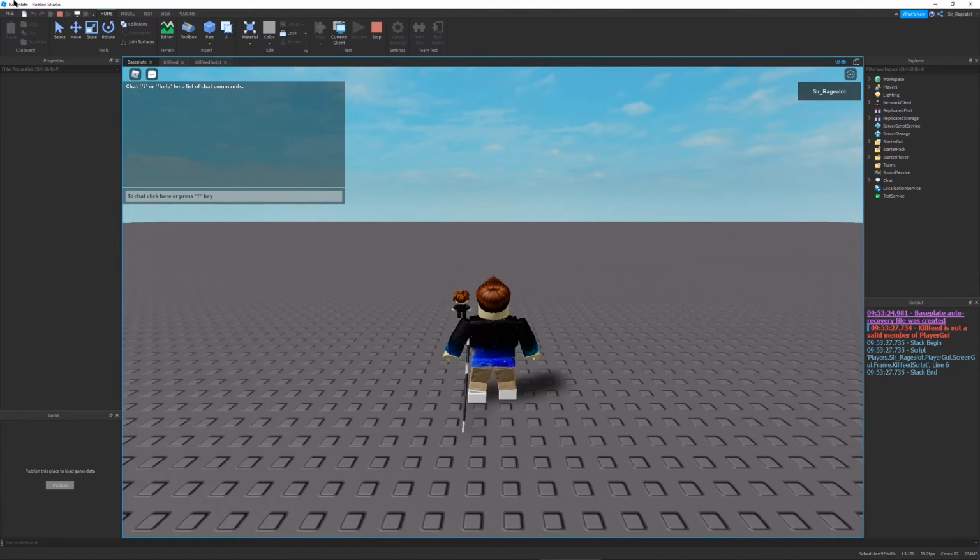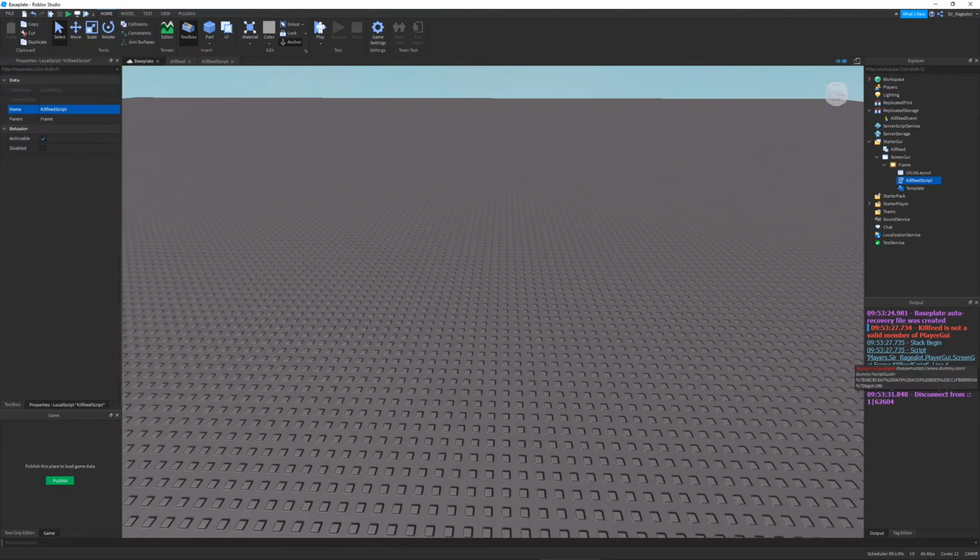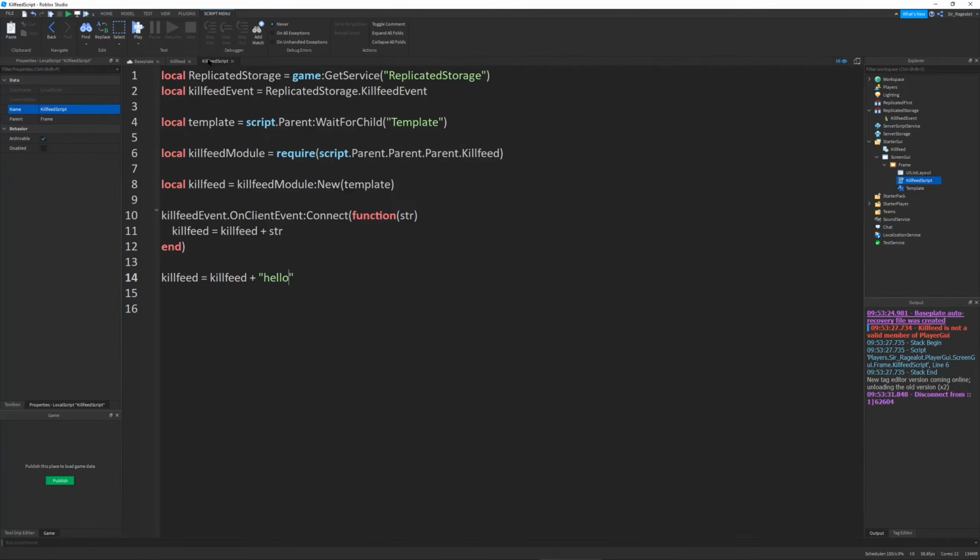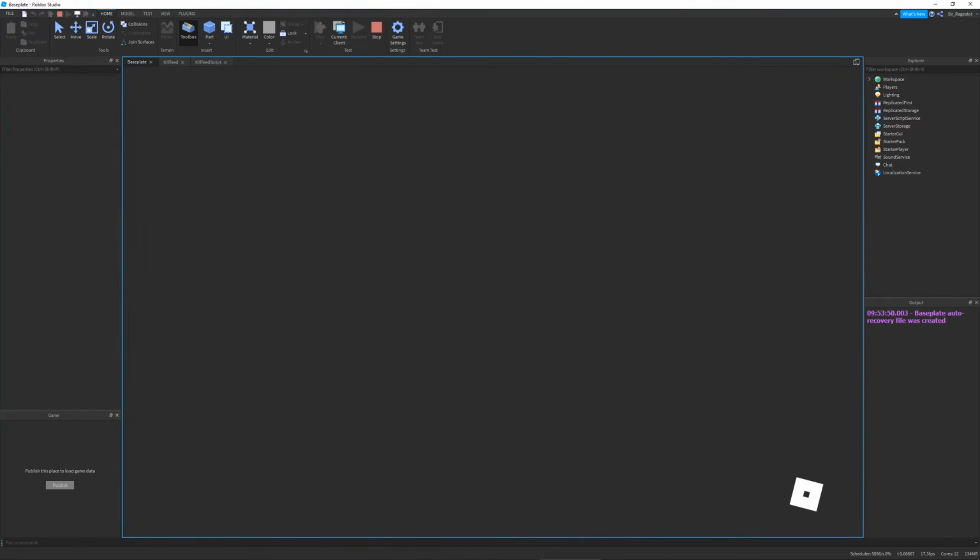Okay, so we have an error. Let's go check that out. So we actually should probably wait for child here. I think that's just a problem of loading time. That's a super easy fix. This is a good example of the development process. Let's try it again.